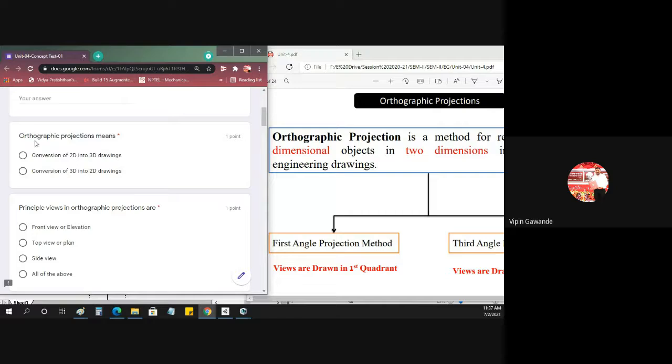The first question: orthographic projection means what? It is the conversion of three-dimensional drawings into two-dimensional drawings. So this is the correct answer.